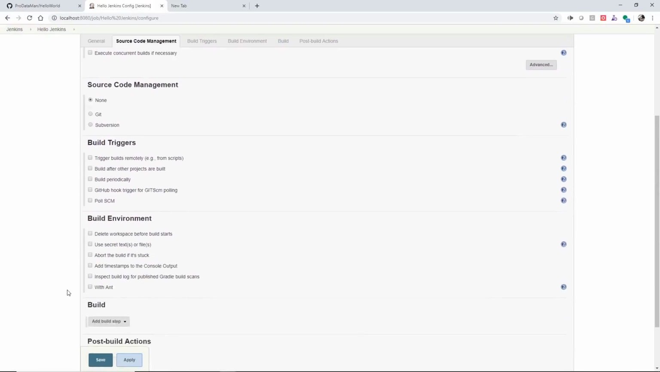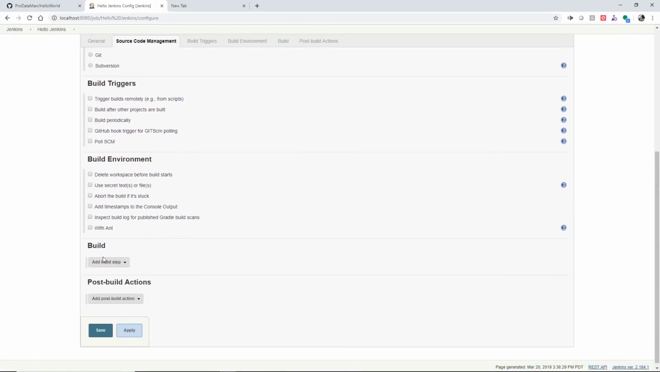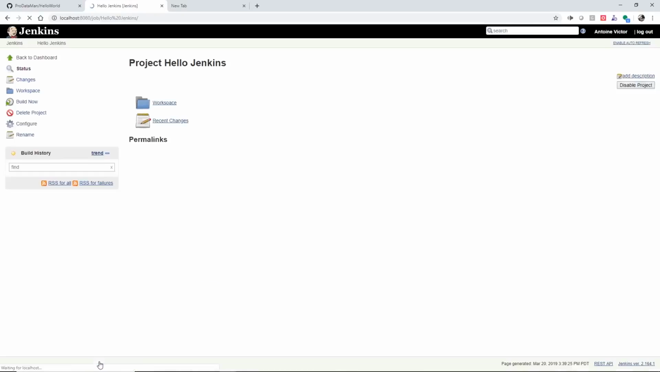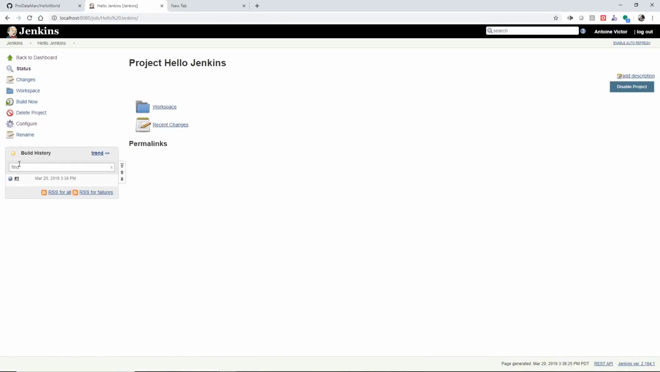And so we're going to scroll down to the build step. And we're going to add a build step called execute Windows batch command. And in this Windows batch command, we are just going to echo something to the console where we're going to say hello from the Jenkins job. And we're also going to display the date and the time that this request came in. And then we'll go ahead and save that. And now when we go and build this project, very quickly we get a success because there wasn't much to execute.